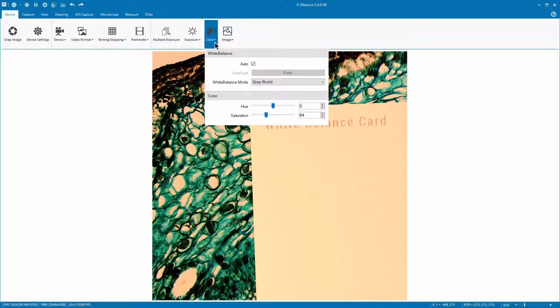Click on the Color button in the Device menu in order to show the Color menu. The Color menu shows all relevant settings in the white balance section. Uncheck the Auto checkbox and click on Push in order to start the white balance computation. It is important that the white balance mode is set to Gray World.